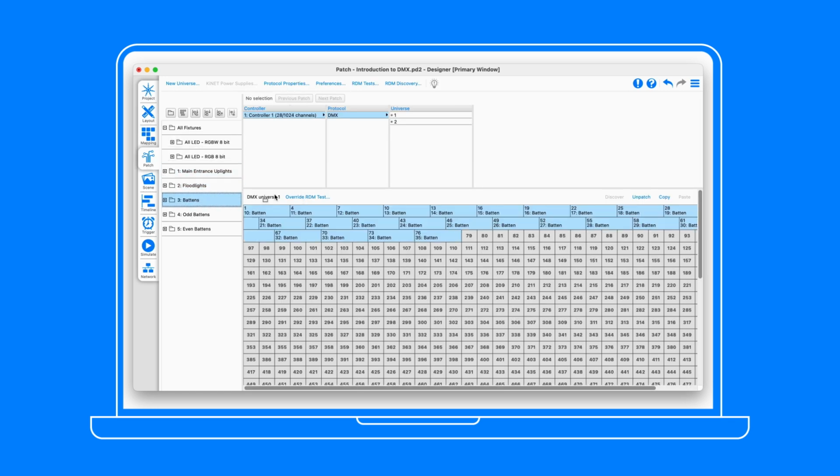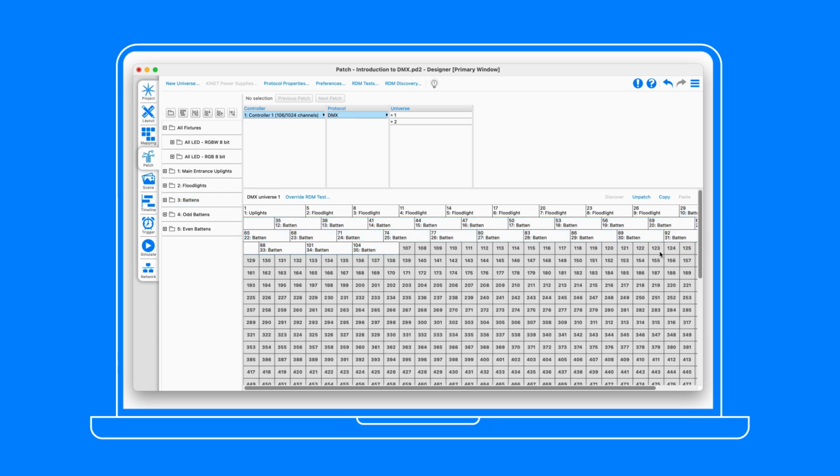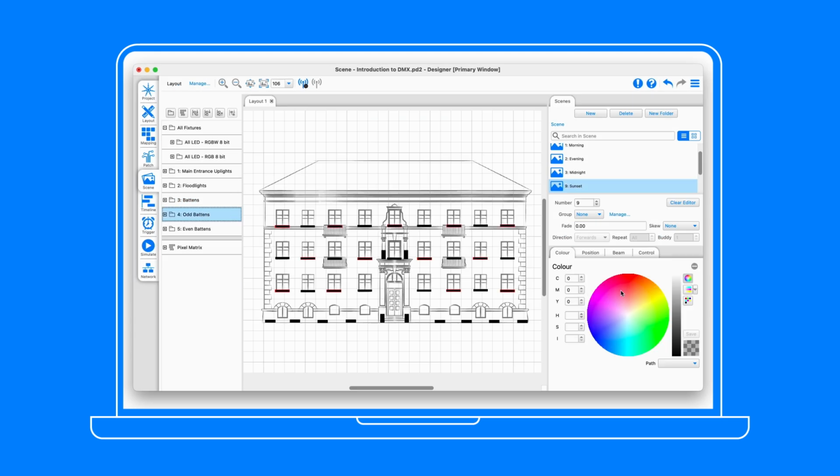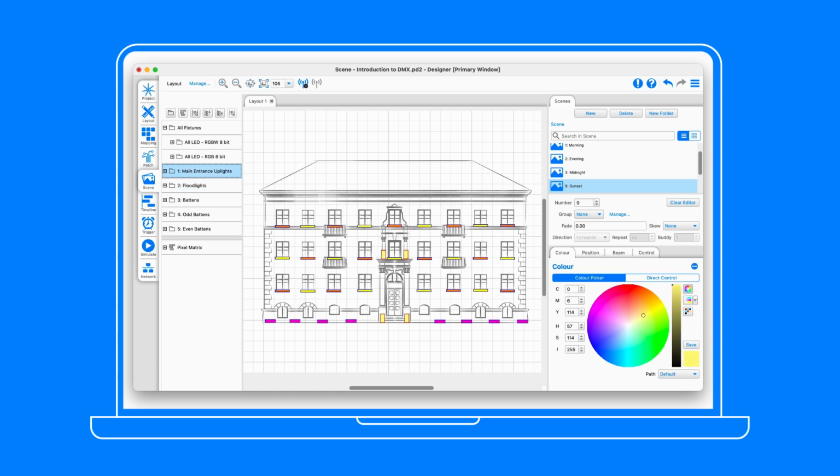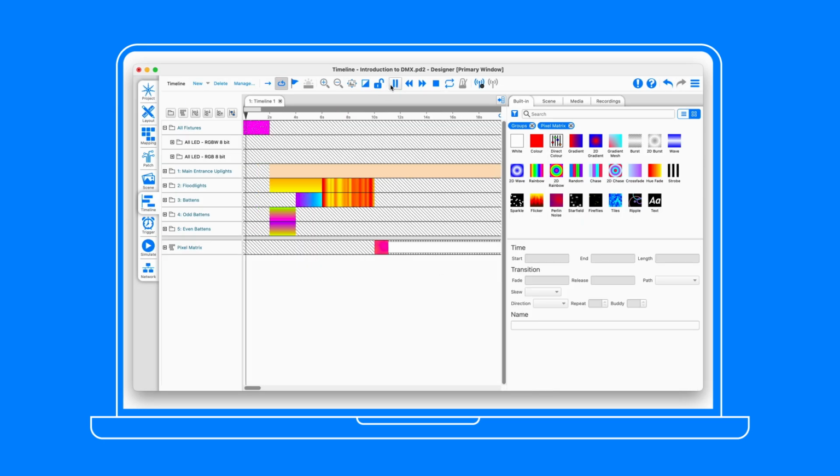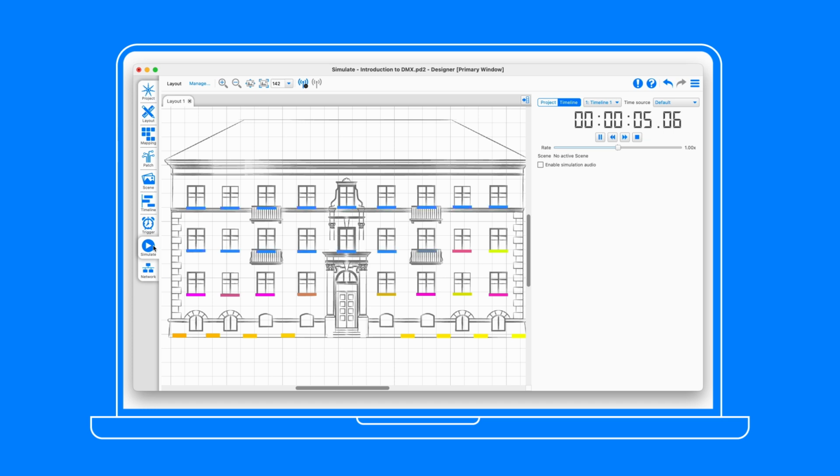Next, specify the installation's behavior by programming your controller. This might involve creating different scenes and specifying the times at which the different looks will change. Finally, upload your programming to the controller.